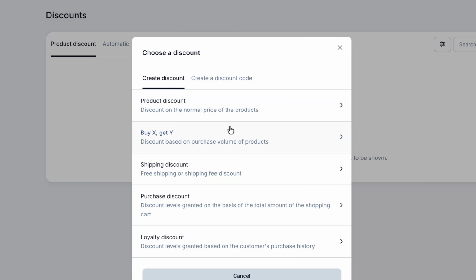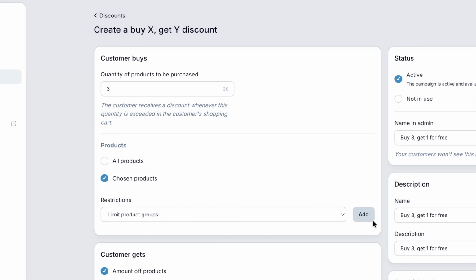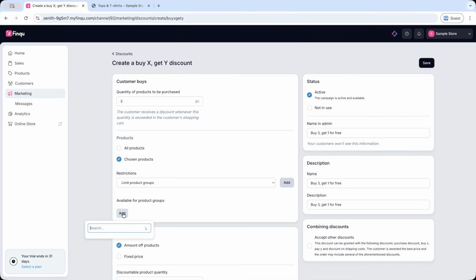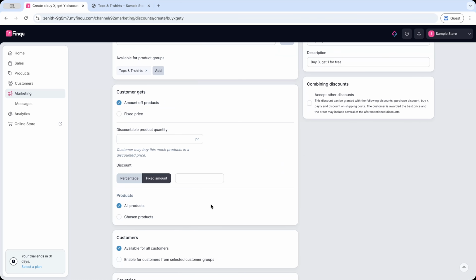From the drop-down, select Product Group. Then search for the correct group and choose it. After that, move to the Customer Gets section.